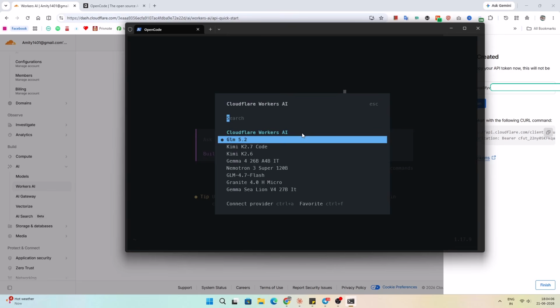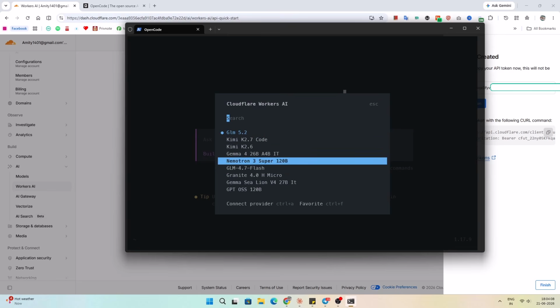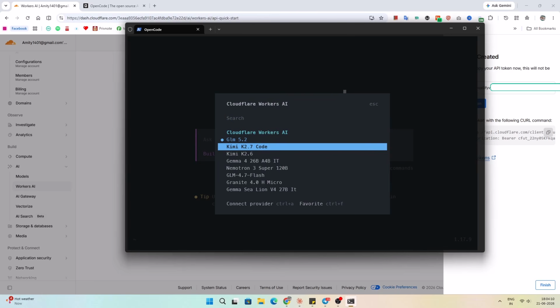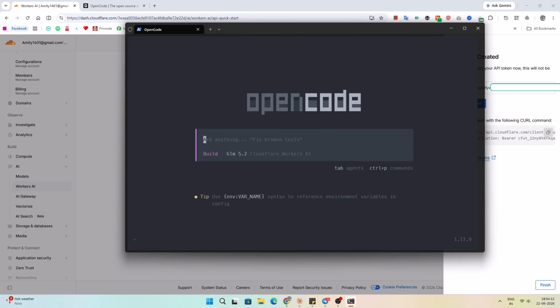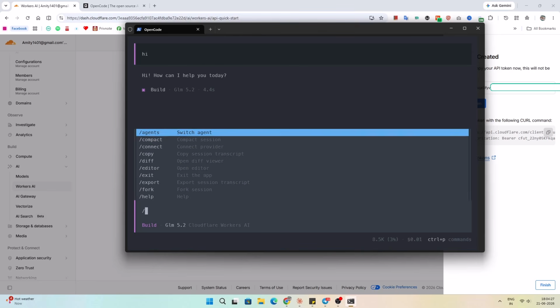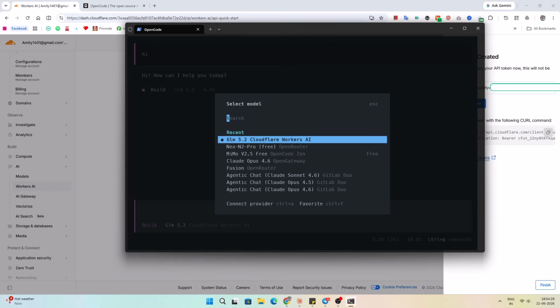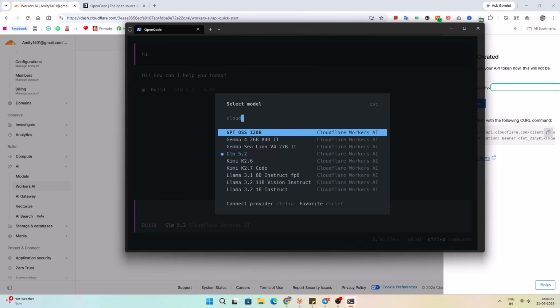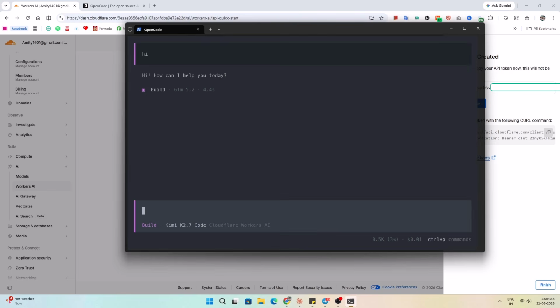As you can see, now it is showing all the models available on Cloudflare. Just select GLM 5.2 and we can say hi from here. So as you can see, it is working, and you can use this model or any other model from Cloudflare as well. Let me show you Kimi K 2.0. Hello again. So as you can see, every model is working, not only GLM 5.2.